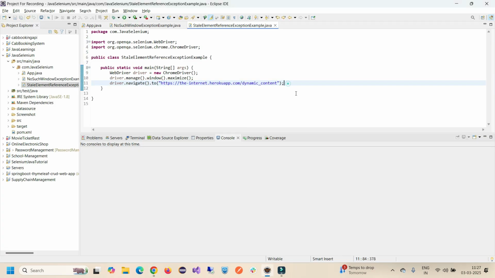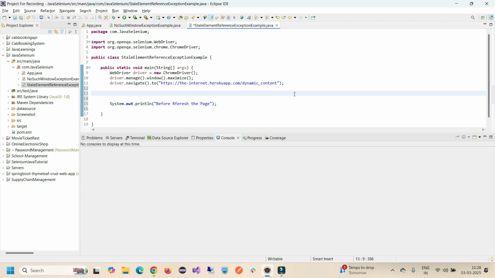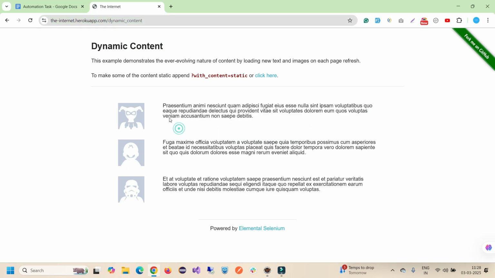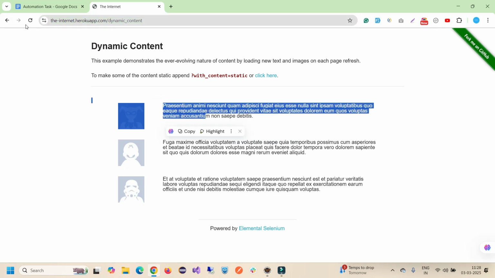Then I'm going to print a message here. Let's say sysout "Before refresh the page". And what we are going to do, first let's find the element. Let's say I want to get the data of this paragraph. This is dynamic data, you can see it's changing every time.